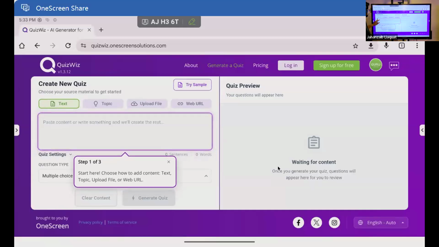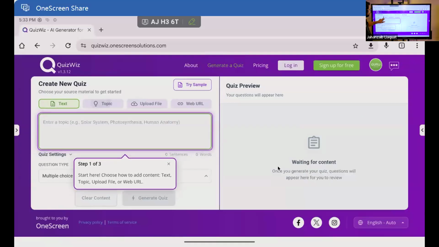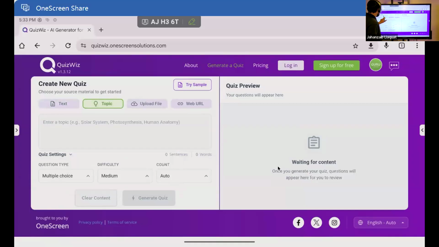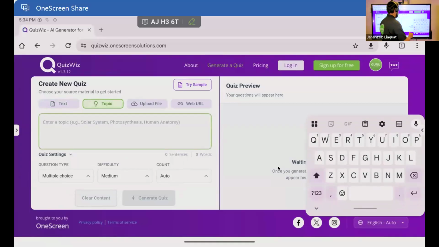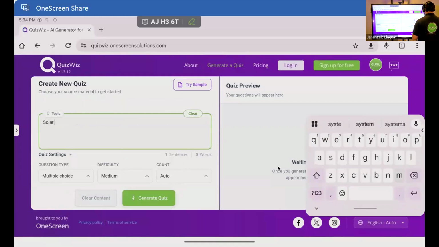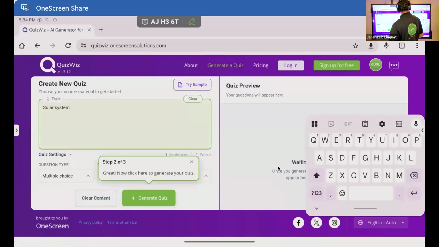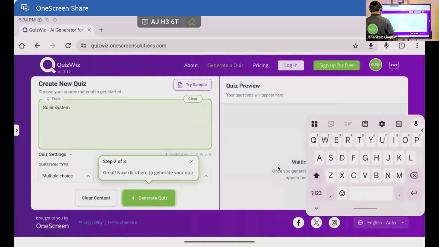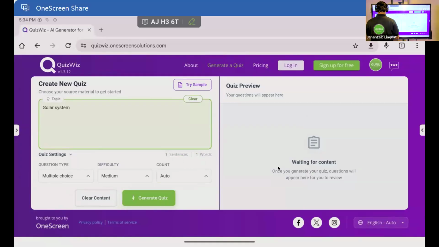For example, let's just click here on the topic, and okay, not this one. Topic and write solar system. Multiple choice, medium, generate a quiz.